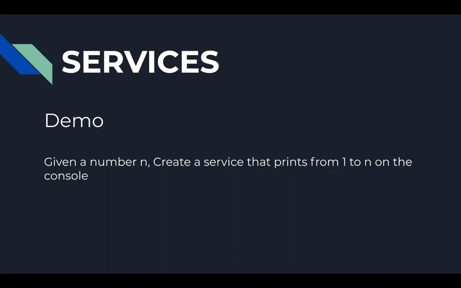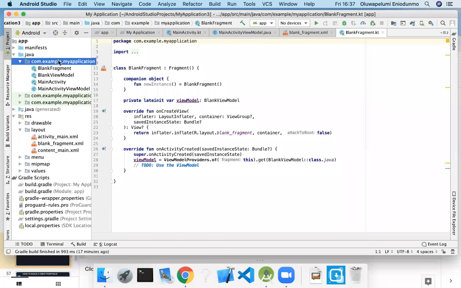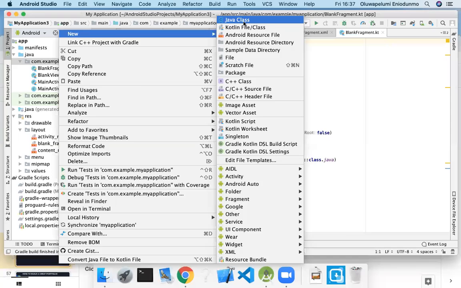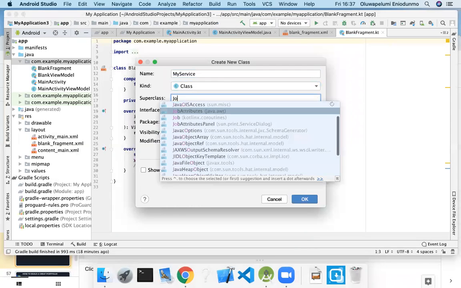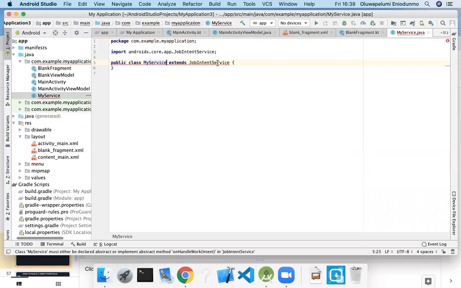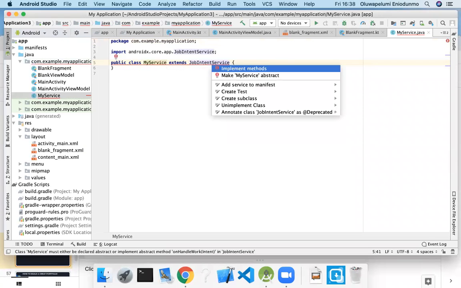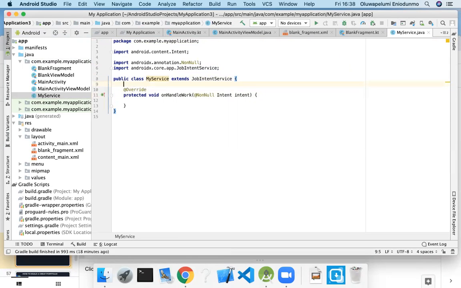I'll just quickly do a brief demo on how to use the service. I might not run it because of time. I'll create a class called MyService, and use this super class, JobIntentService. Now for this job intent service, you need to override the method onHandleWork. This is where you place the method that you want to run. Then you also have to queue it.